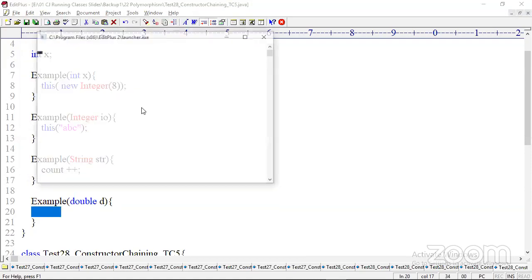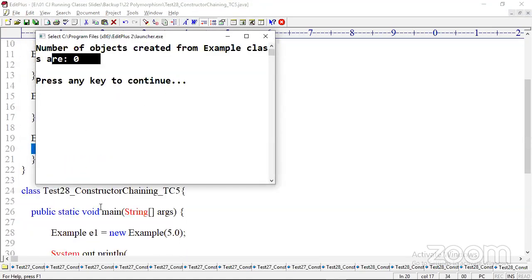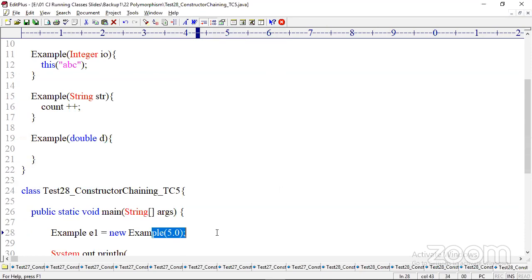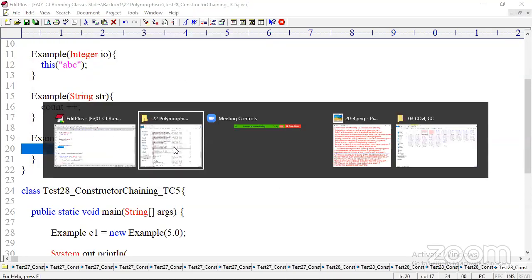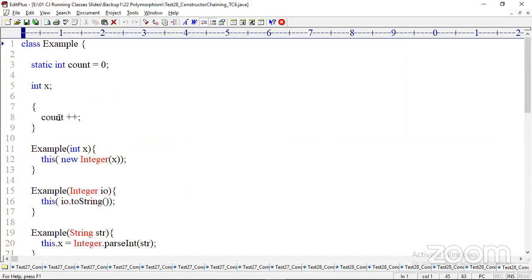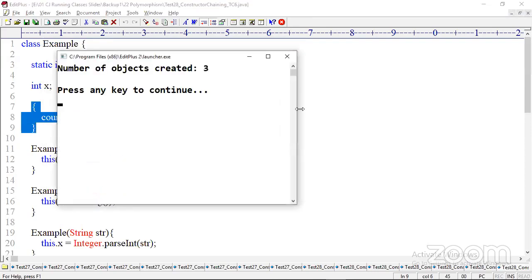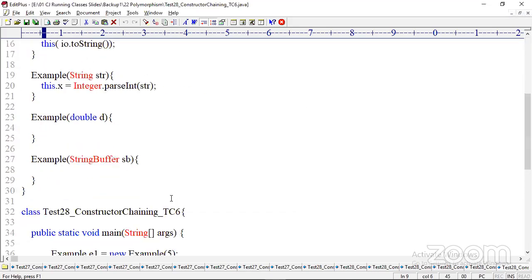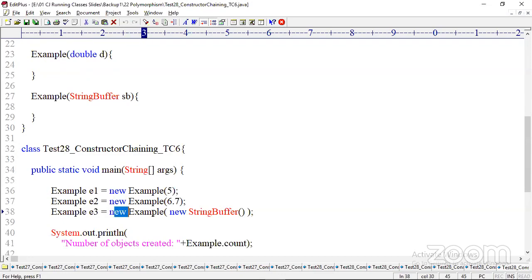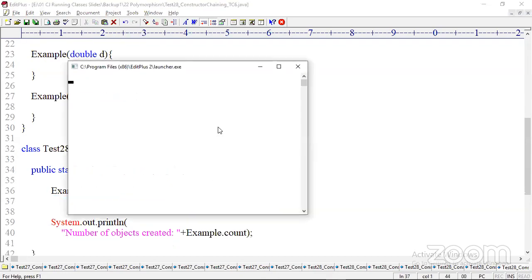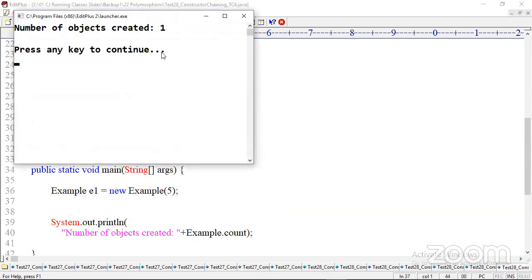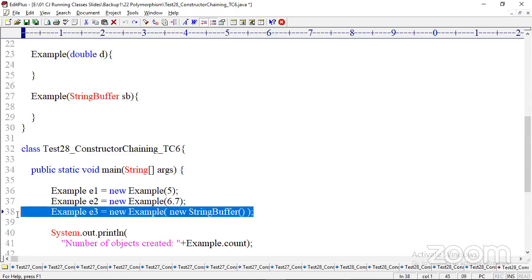Then I'm getting output 0. Why? Because I created the object using the double parameter constructor, and I forgot to write it here, so count is not increased. That's why it's always recommended to write the count++ or any logic common to all constructors inside the instance block. If I write it in the instance block, you can always get the correct result. Objects created 3, because I created 3 objects. If I remove one, we get 1 object created and count is 1. With 2 objects created, count is 2.